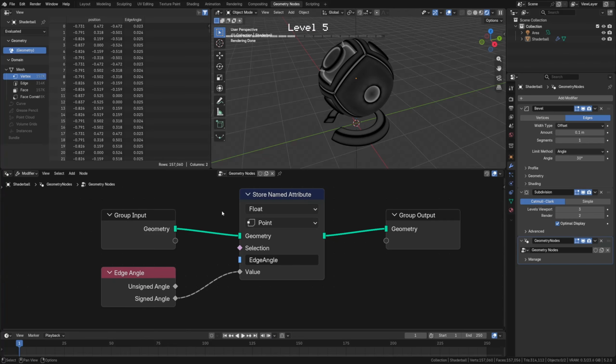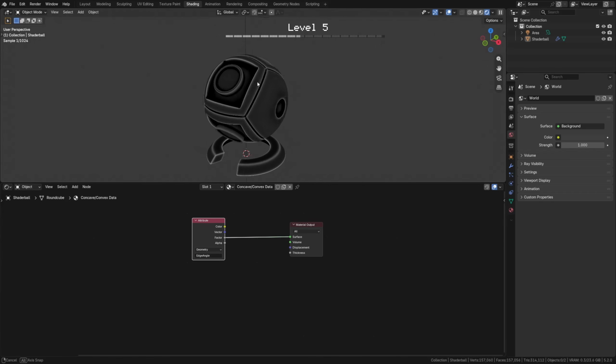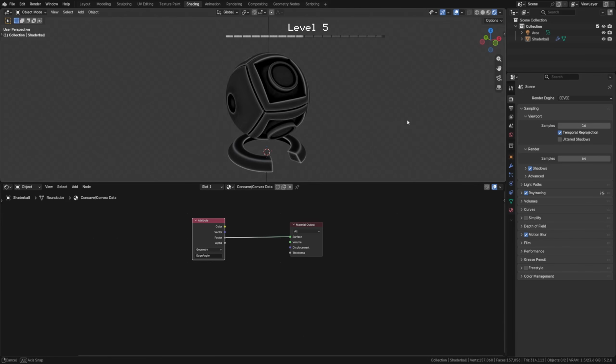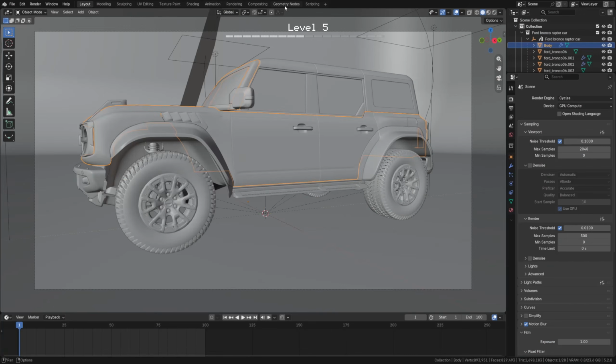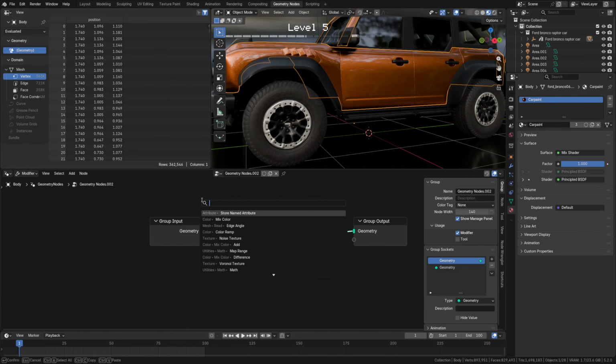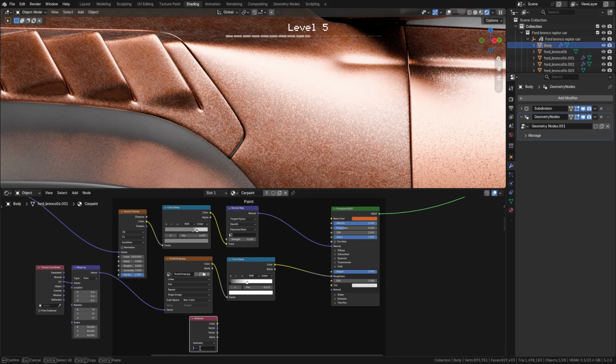And that's it. You now have your attribute ready to use in the shader by adding an attribute node in the shader editor, typing in that same name, making sure spelling is correct, and if I preview it, well, there it is. Plus, it also works in Eevee. So now we can do the exact same for our car paint shader. Again, adding in a geometry node system, adding the store named attribute, inputting the edge angle data, and then using that as an attribute in our shader.